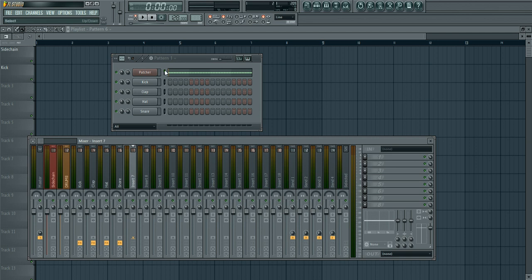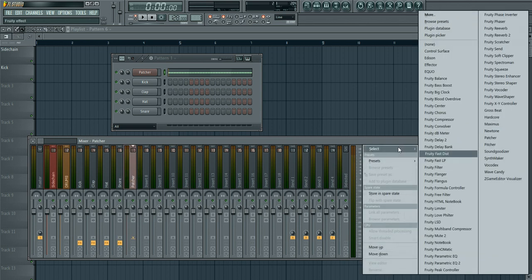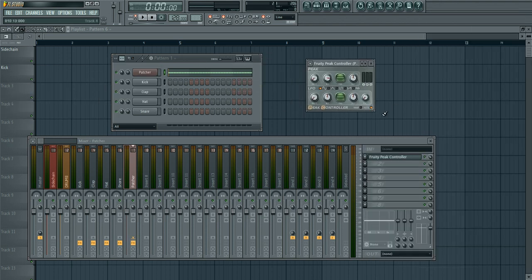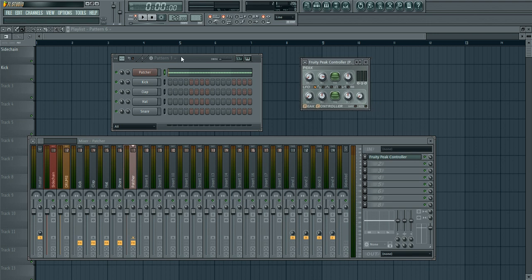So make sure patch is selected inside the step sequencer. Just click the mix track you want to link it to and press Control L. So there's Control L, gets automatically renamed and recolored. And inside that mixer track, I'll just choose a Fruity Peak Controller. Now, the first thing you want to do, Fruity Peak Controller, for some reason it defaults with it muted. So make sure you unclick this. So now it's unmuted. All right.